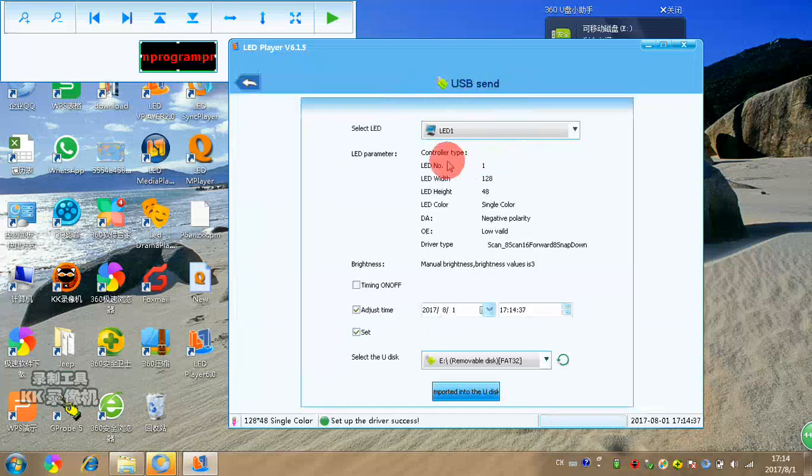Then this is the parameter of your screen. You need to make sure that you have the right parameter. If it is wrong, it will not work. So you have to make sure it is right. Then we click here and also make sure the format is FAT32. Then import it into the flash drive. Okay, data import U-disk succeed. Then you take out the flash drive and plug into the card directly. Then it will work.